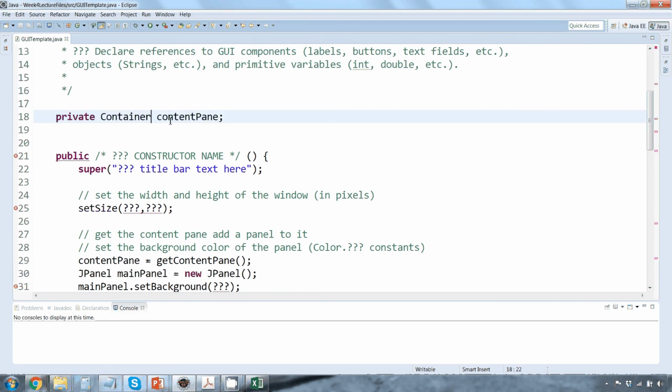Remember that the frame is like the wooden frame of a window. The content pane is sort of the glass or the space in the middle. And then the panel is also going to be some glass, which we'll look at in a moment.